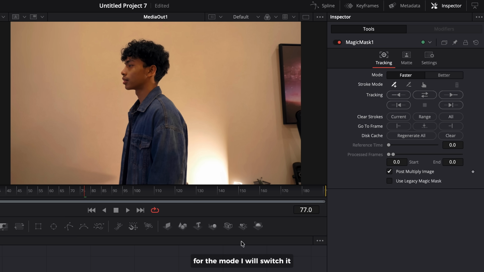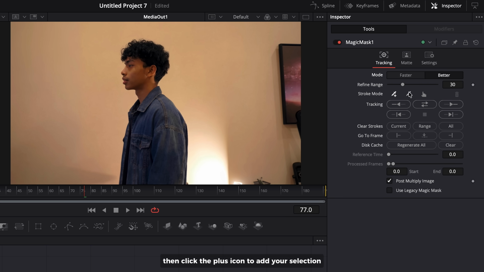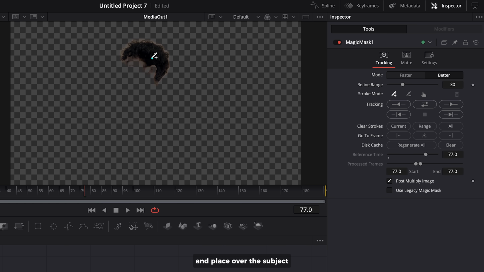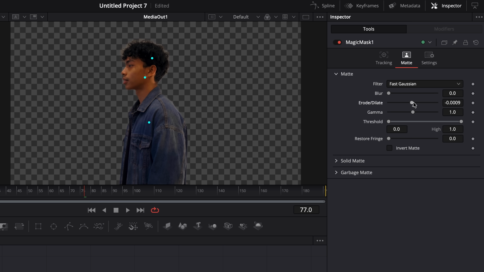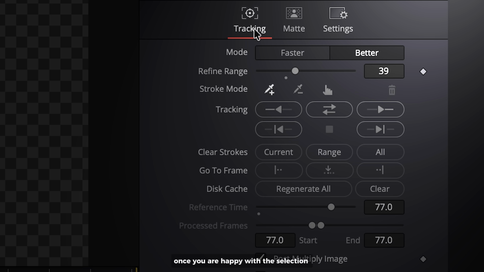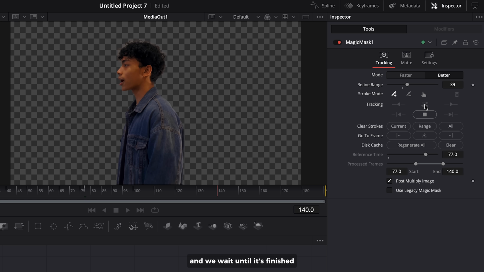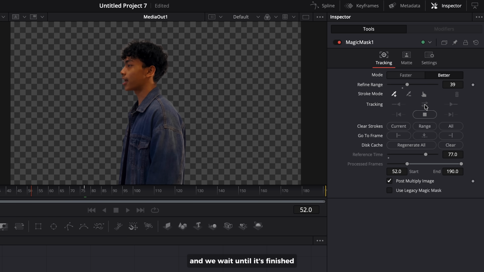For the mode, I will switch it to Better for more accurate selection. Then click the plus icon to add to your selection and place over the subject. After that, you can adjust the sliders here and in the matte control to get cleaner result. Once you are happy with the selection, click this icon to start tracking the mask, and we wait until it's finished.